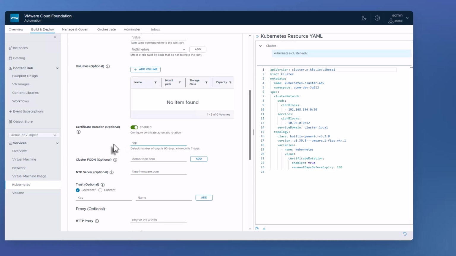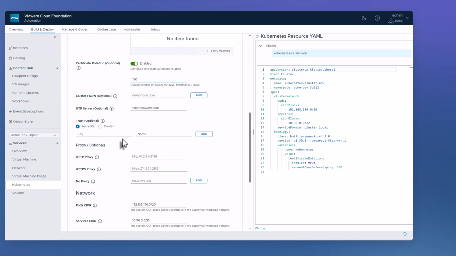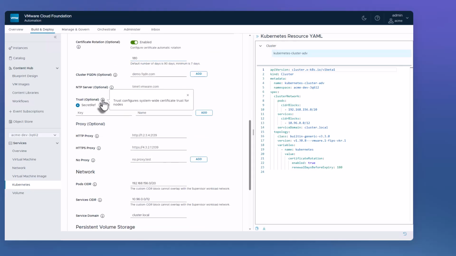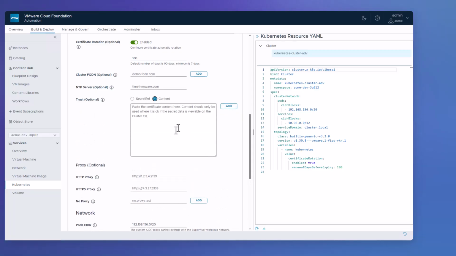So here we select 6 months and move on to the cluster FQDN, which is optional. So you can pass any domain for your fully qualified domain name and your NTP server. And then the trust, optional here, this is a system-wide certificate trust for all the nodes. If you want your VKS cluster to trust specific certificates ahead of time, this is our opportunity here. We can either use a secret ref from a secret store or use the content to add the certificate content here, and you can add multiple certificates that you can trust at the same time.